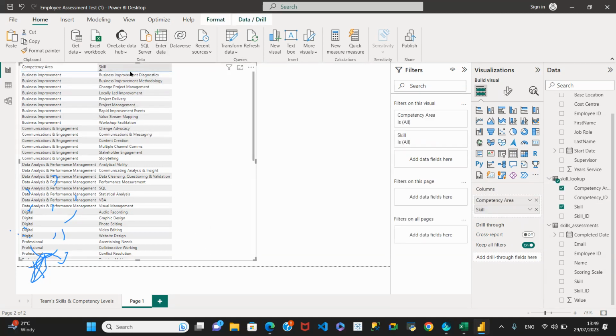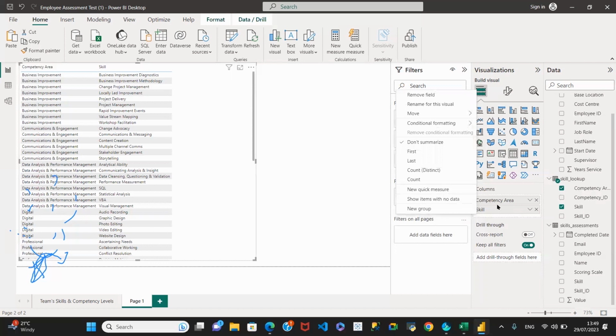Okay, but we can see that it's not counting just yet. Skills I want counted. I don't want all of the skills brought or their names brought at all. So where I've got skill, that is skill. I've come to my visualization pane, which is here. And I'm just going to right click on this, on skill. I've picked skill. I'll right click on it. And you see, you've got different options.